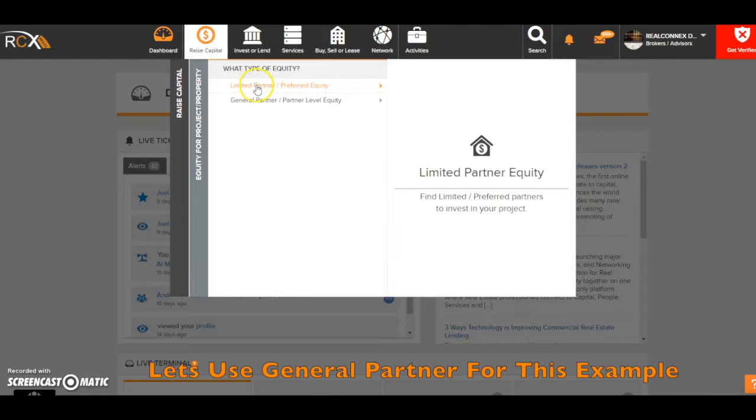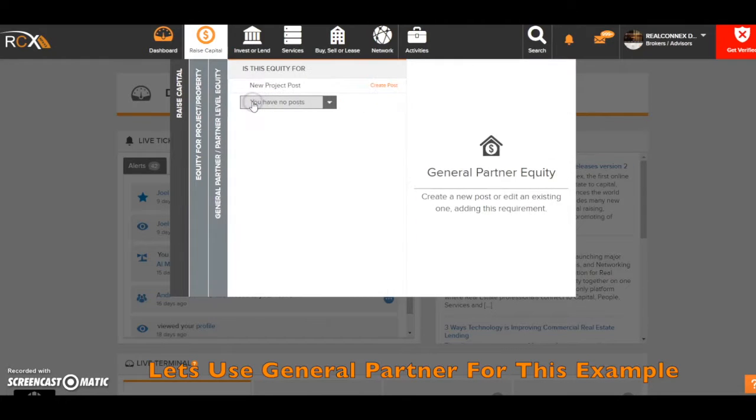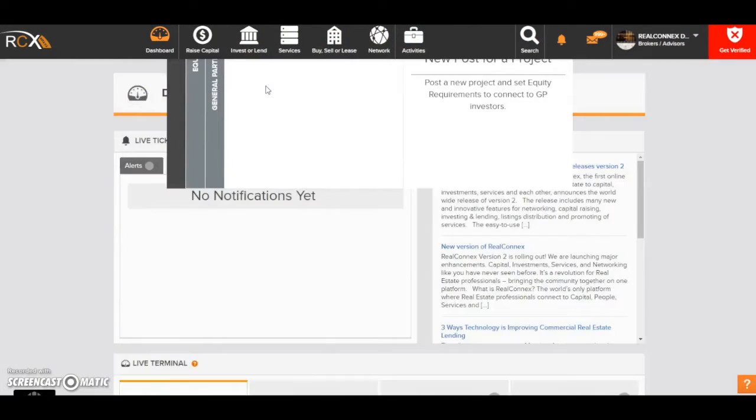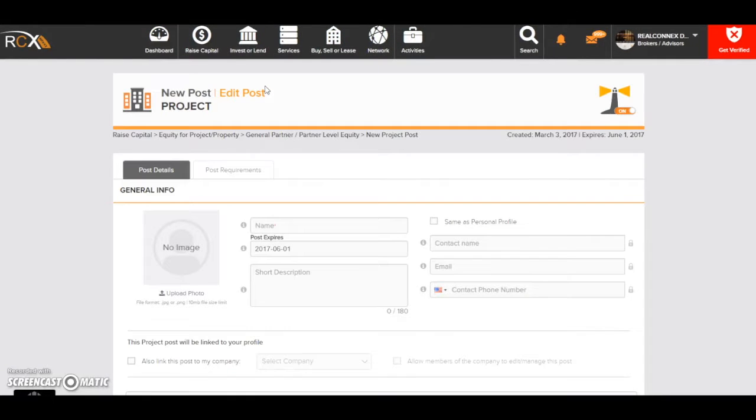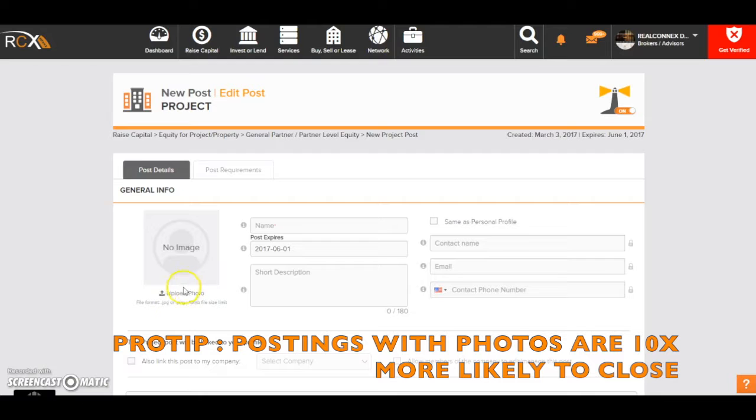Right there, we'll click on that general partner and we'll choose new project post. Okay, first thing you can see is you can upload an image right away. We're going to skip this part, but if you want to upload an image, just click on the upload the photo link. And you'll be able to upload your photos right here.